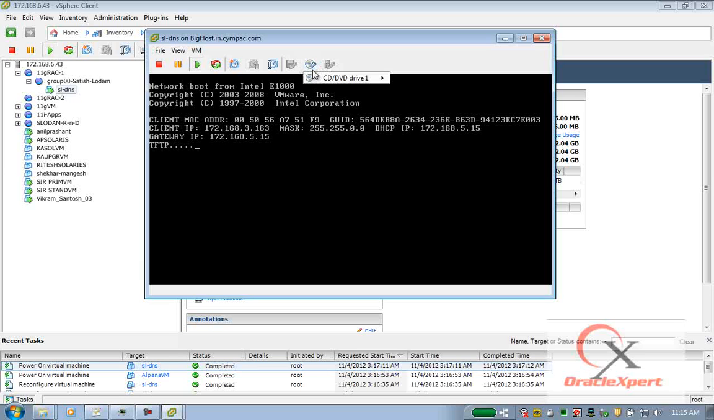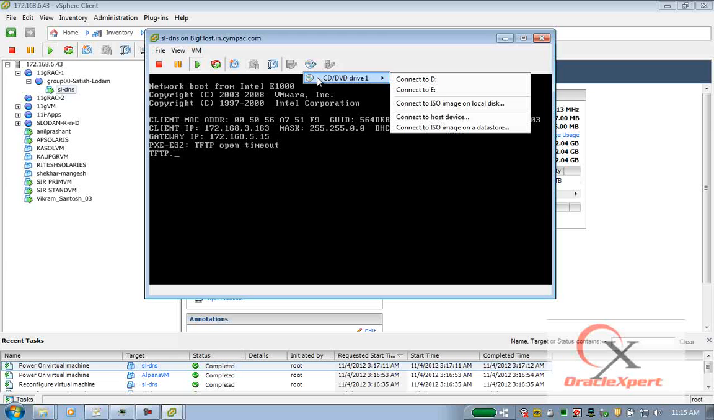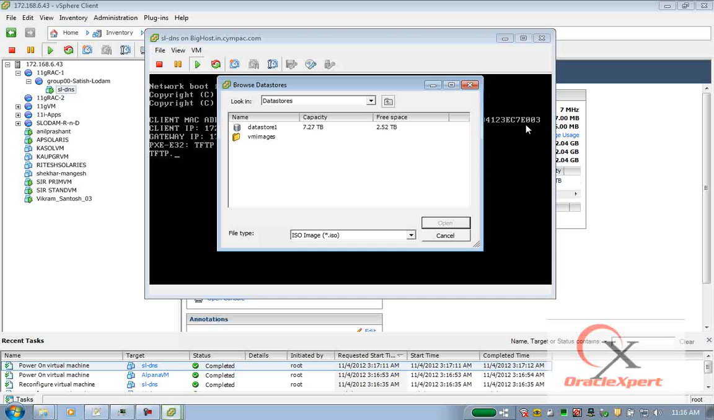It gives me a pop-up menu, CD DVD drive 1. I select the option connect to ISO image on a data store. The ISO image of Red Hat Enterprise Linux 5 is already available on the server. Once I click this option, it shows me this is my data store 1, under which I see a folder OS ISOs. I double click on it.